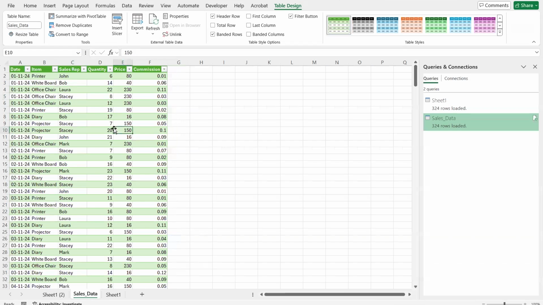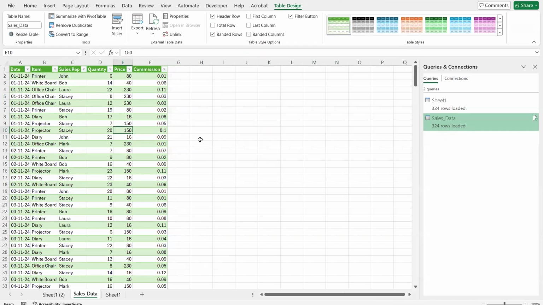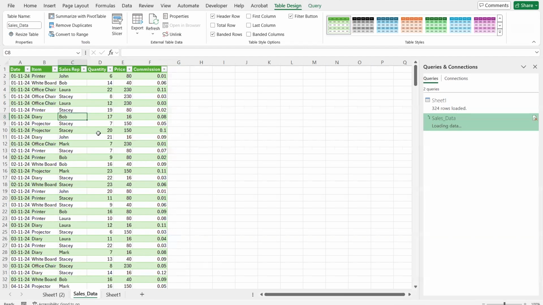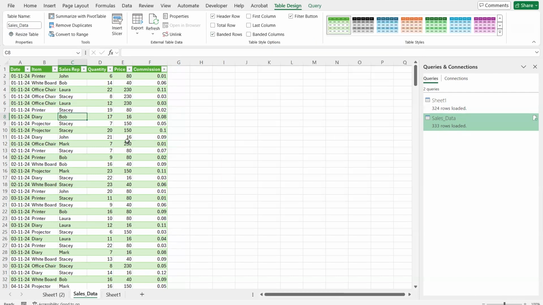go back to this file. Well, still, it did not update. All I need to do is to refresh. So if I click here on refresh or right click on refresh, now I would realize that it is not 324 anymore. It is 333 rows. So it updated because that table has expanded. And now when I asked Excel to refresh this query, it went back and updated the link, and I got the new data.